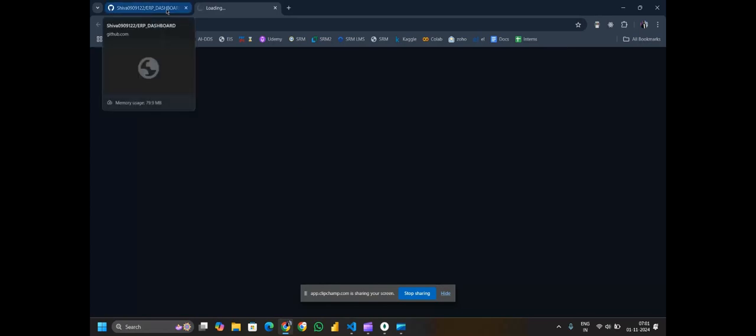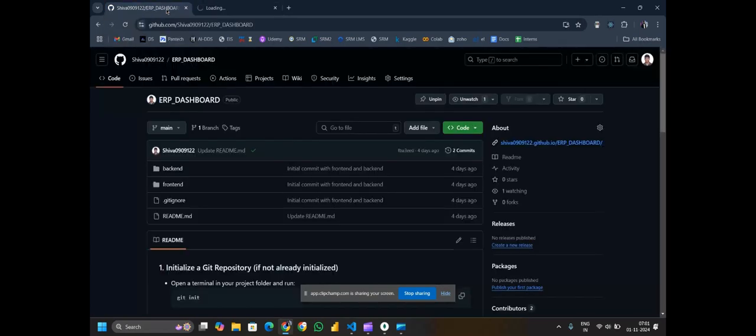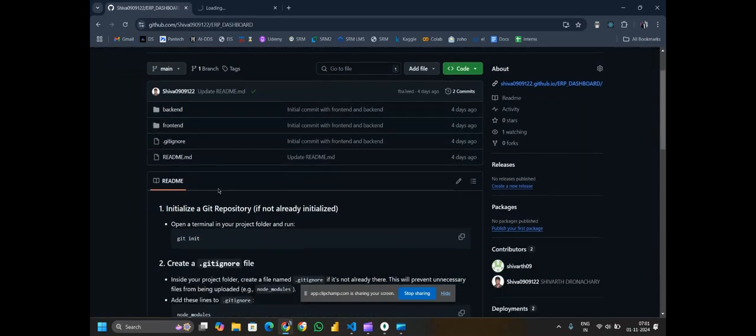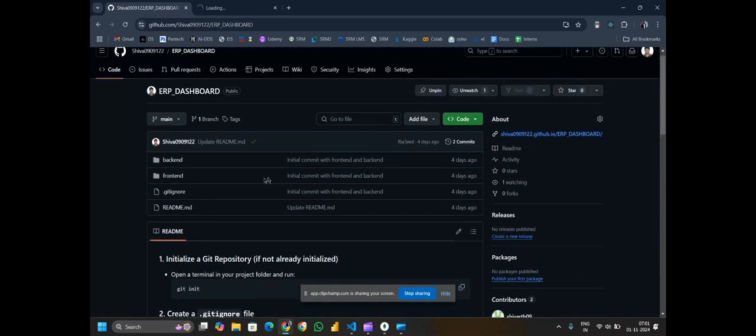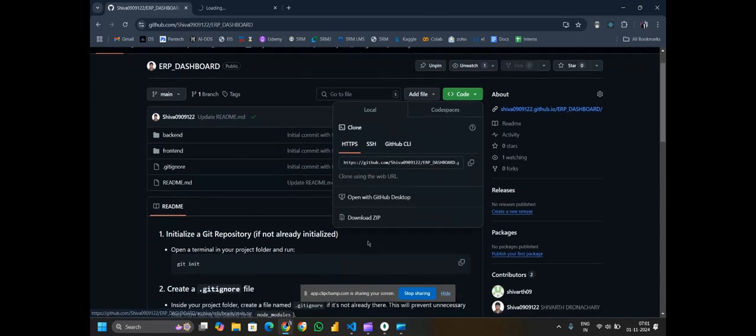By that time I have already deployed this project in my dashboard. So you can see I gave the name as ERP dashboard, and these are all the folders. So we can clone the project. For that I have given some README files. Okay, see here. By using this, we can clone the project.